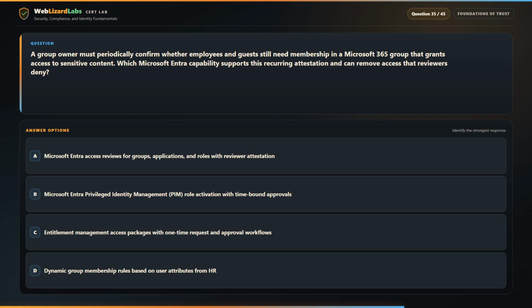Answer A. Microsoft Entra access reviews for groups, applications, and roles with reviewer attestation. Answer B. Microsoft Entra Privileged Identity Management, PIM, role activation with time-bound approvals. Answer C. Entitlement Management Access Packages with one-time request and approval workflows. Answer D. Dynamic Group Membership Rules based on user attributes from HR. Lock in your answer.